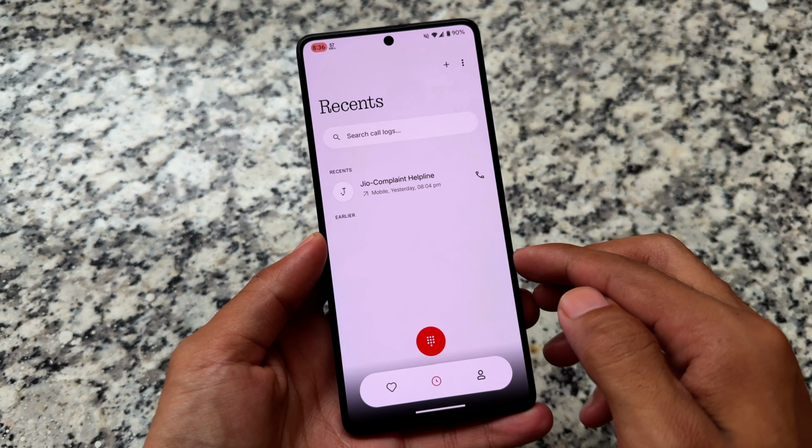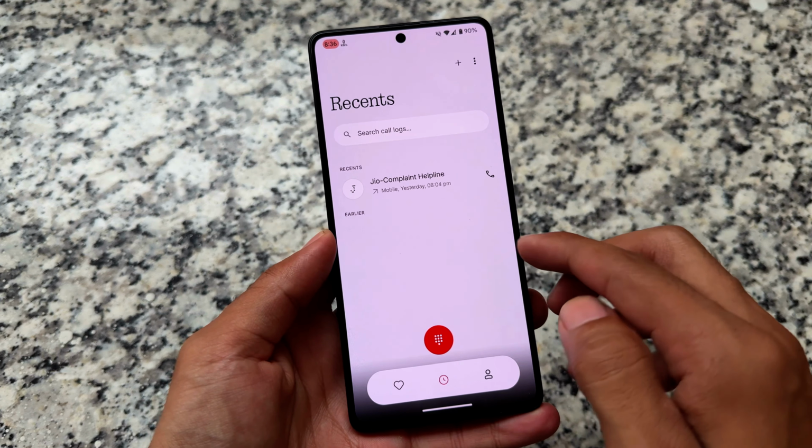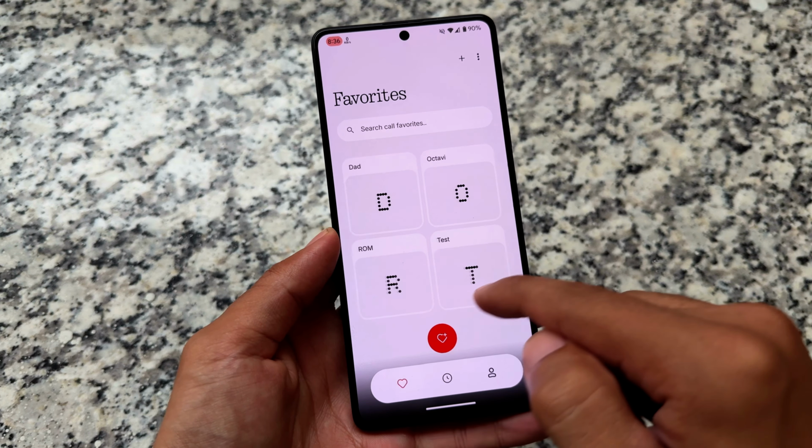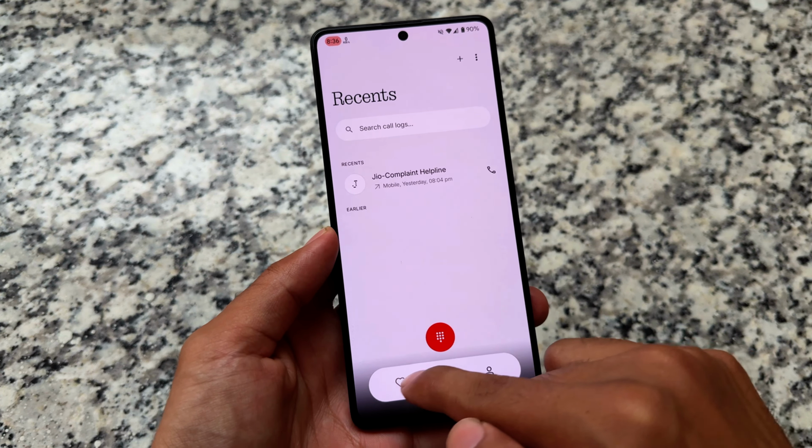So we finally have something different after a long time. It's been a long time since we are getting something interesting in Android, and we have a new dialer available for Android devices that works without root. The UI seems to be quite exciting, and of course the UI is inspired from NothingOS.